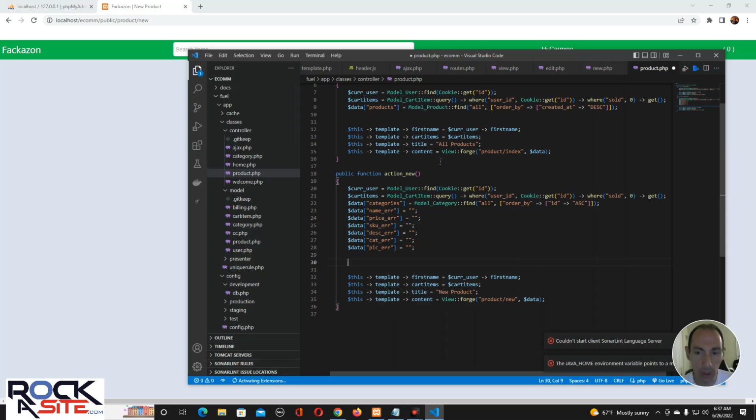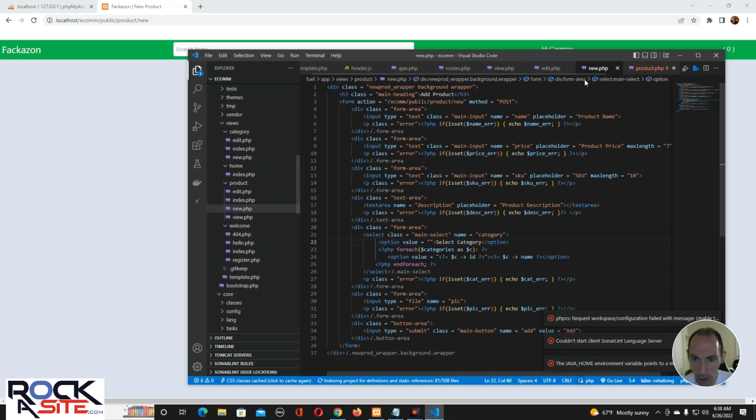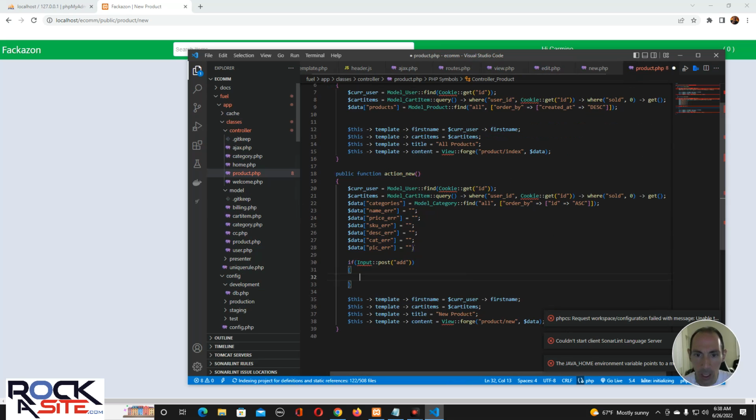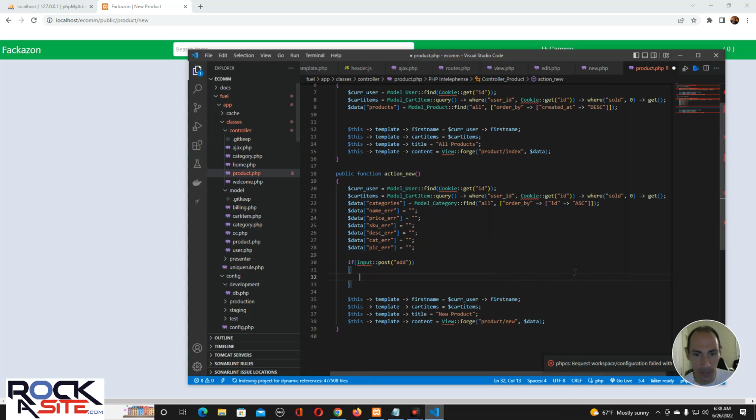So before we even do any kind of validation or whatever, we're just going to go with if input post, I think I said add, right? Let me just double check. Add, okay. Now we have to initialize the upload. The way Fuel does it, it's easier, it's quicker, it's cleaner. It's just that it kind of has different steps.